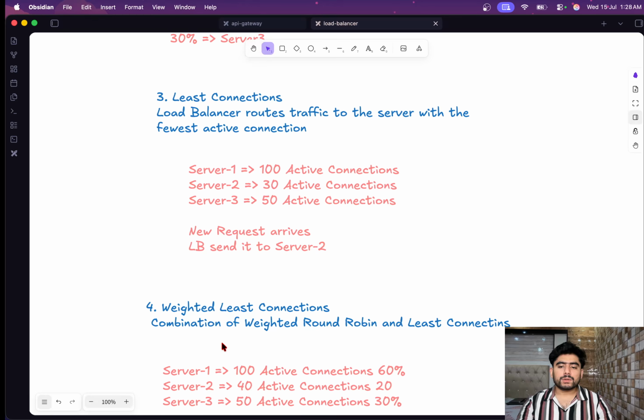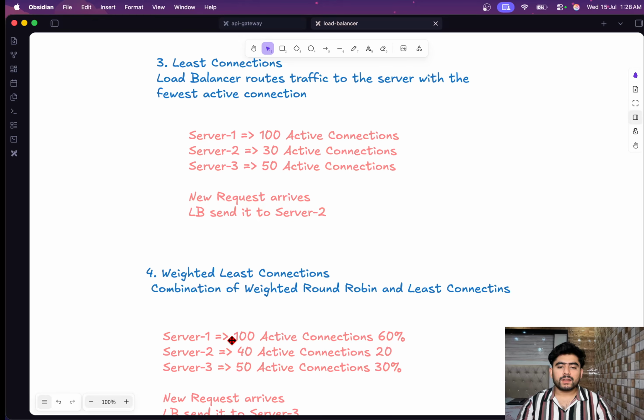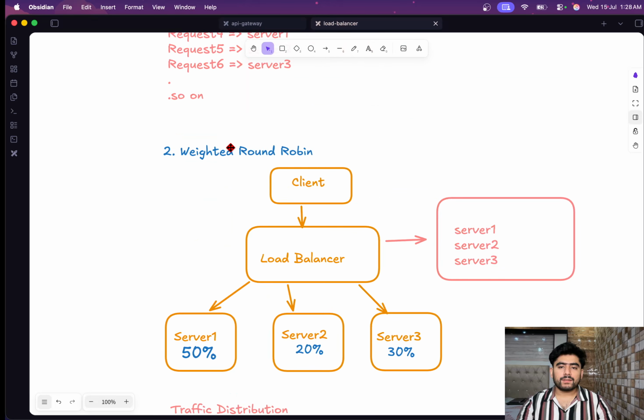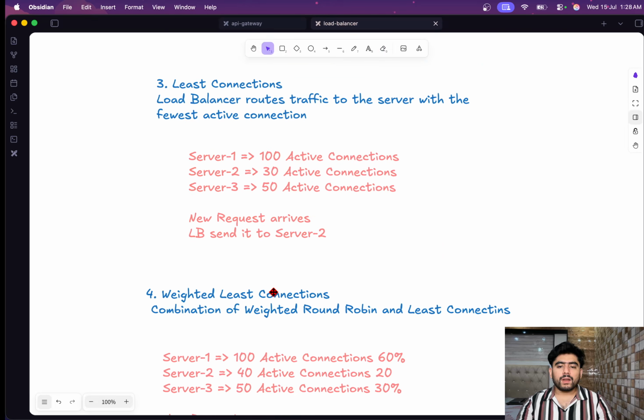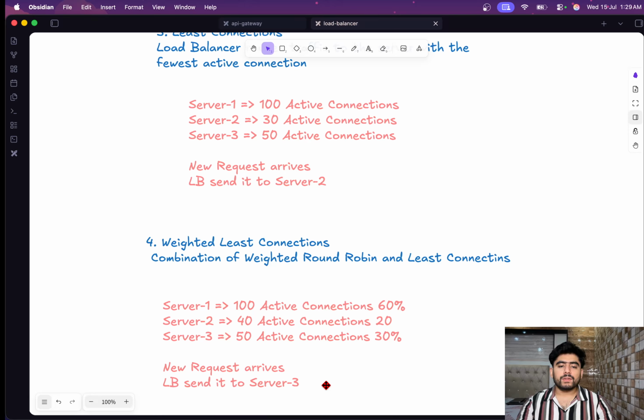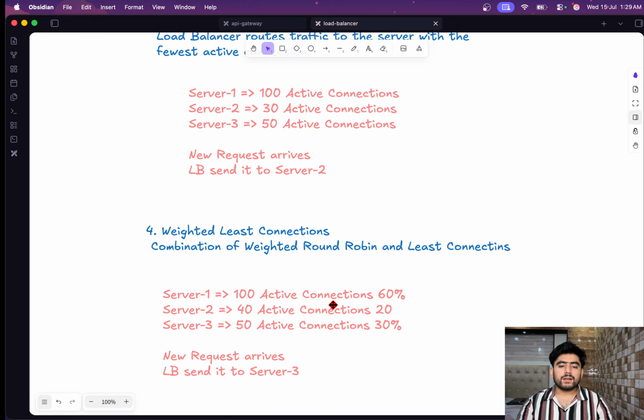And we have the fourth algorithm, which is weighted least connection. This is a combination of least connection and weighted round robin. Instead of deciding only on the basis of active connections, we also take into consideration the weight, like a server must have 60% of the connections.